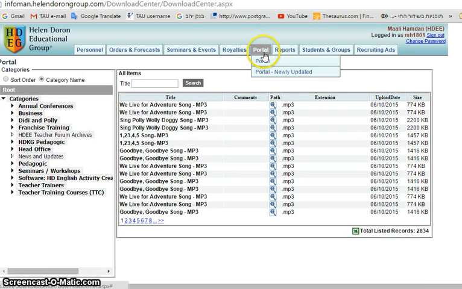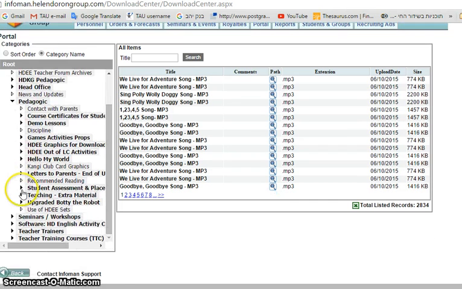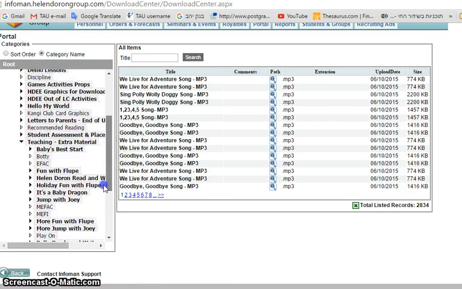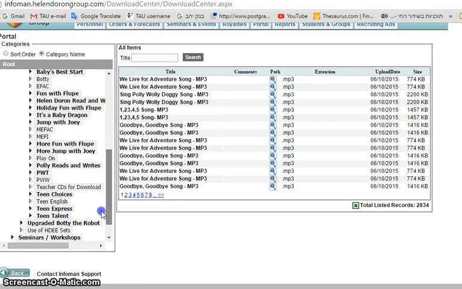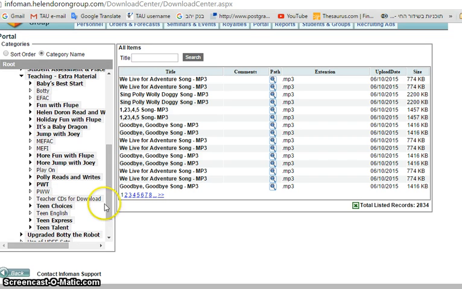After you go to the portal, you go to Pedagogic, and then Teaching Extra Material. These are all the courses in Hellen Doron that are on the model. I don't know about others. Efak and Mefak are old kids. Efak was replaced by Jumper Joey, Mefak was replaced by More Jumper Joey, and so on.